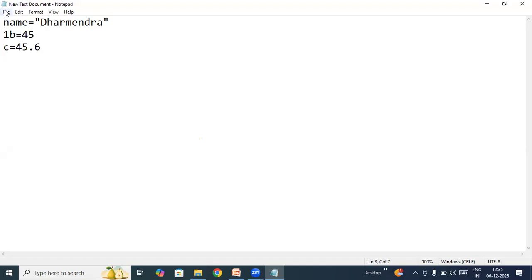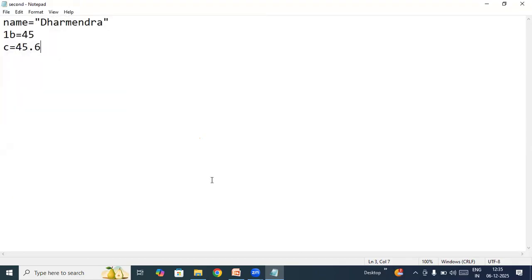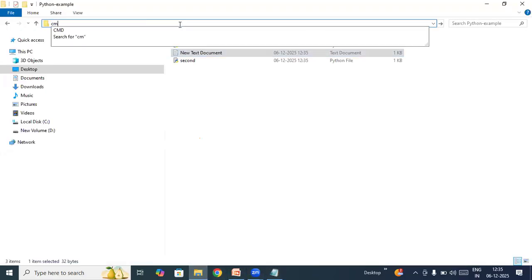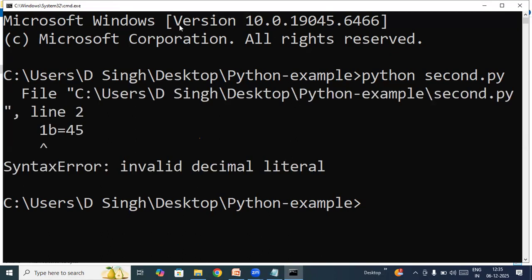Then I save. When I save, we generally use Save As, and the name can be second dot py. It automatically goes into this folder. Then run cmd, then type python second dot py and wait. You can find the output there.